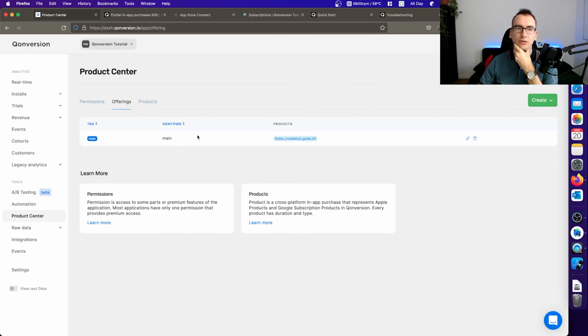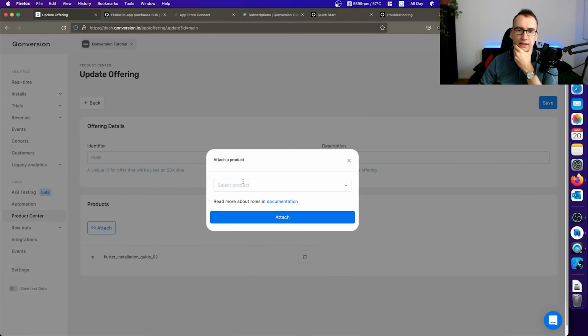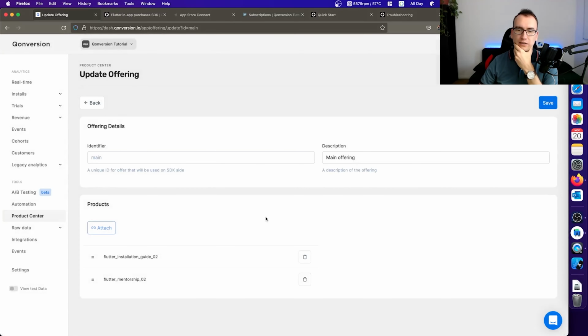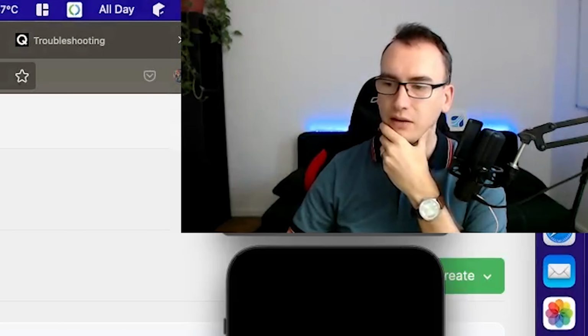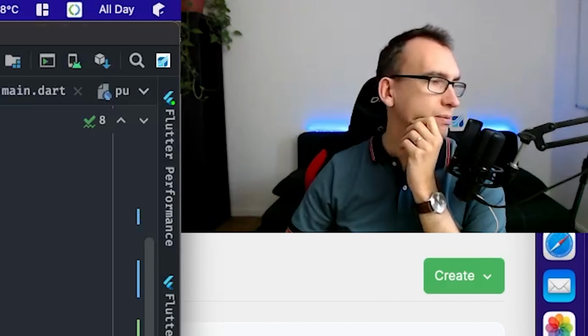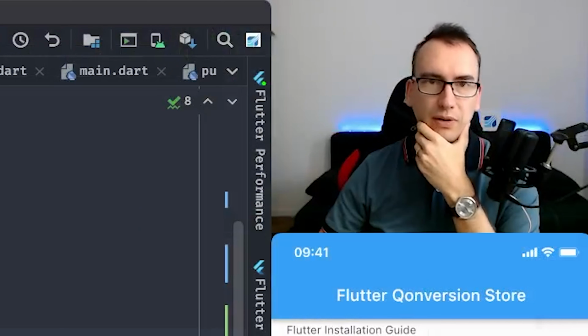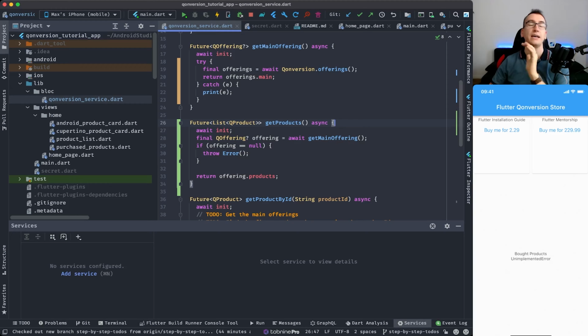If we take a look into the dashboard of the offering, we can see that the product is missing. So if I add that now here and say attach, I select the product of Flutter mentorship and I save the whole part. And now restart, oh, this is the simulator, we don't need that. But if I restart the app now, we will probably see the new product. Let's hit restart, and here we go.